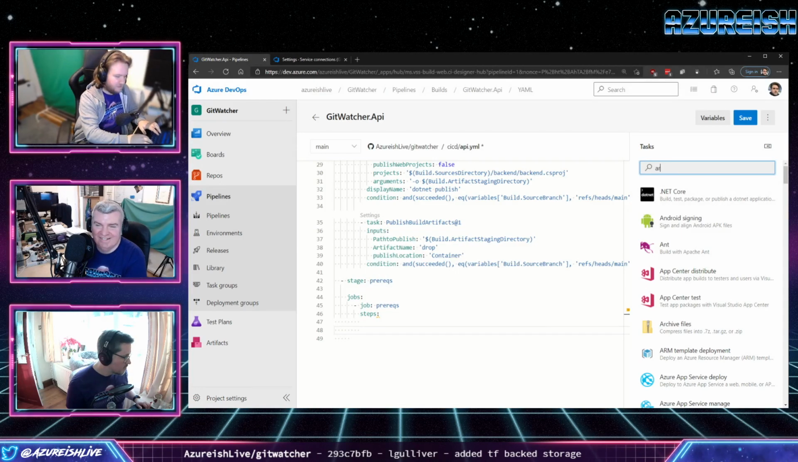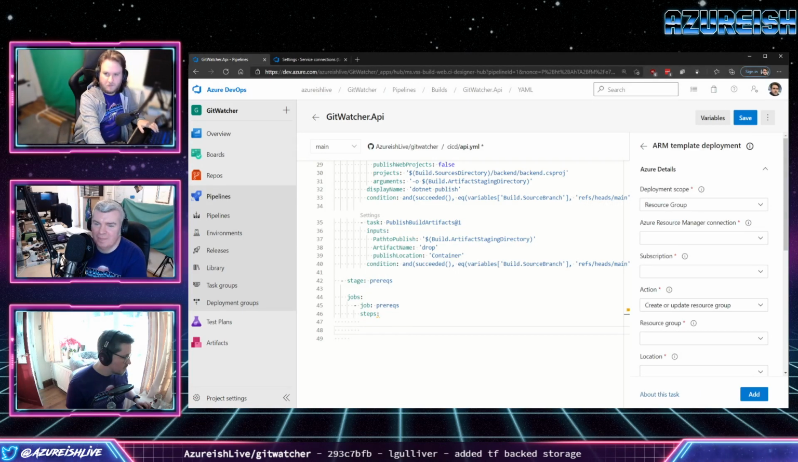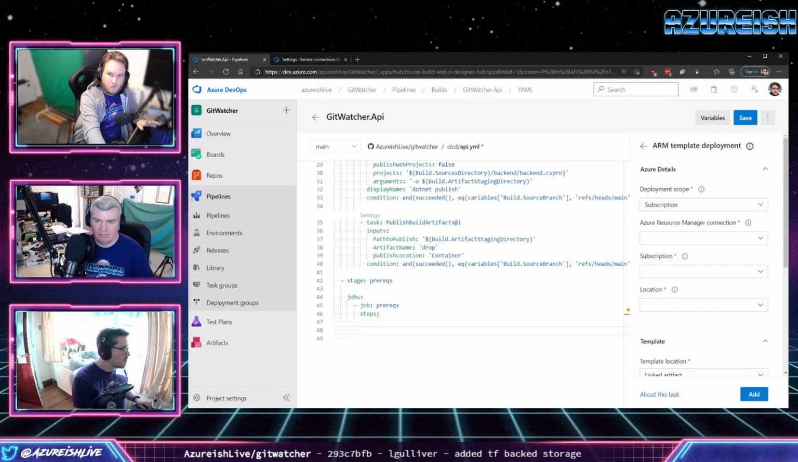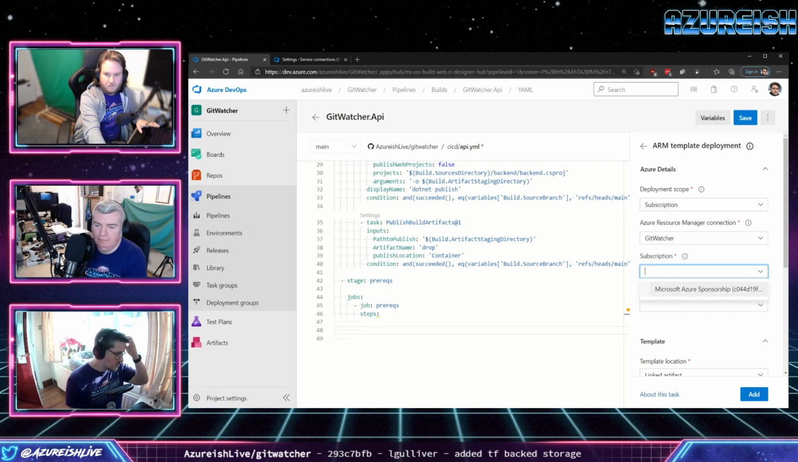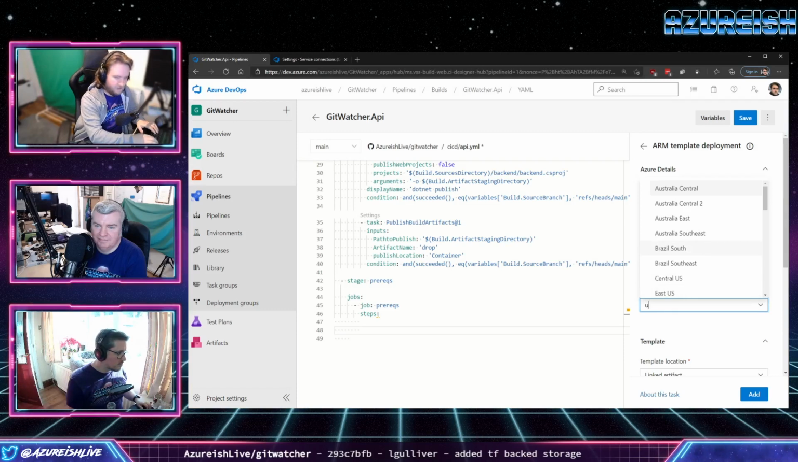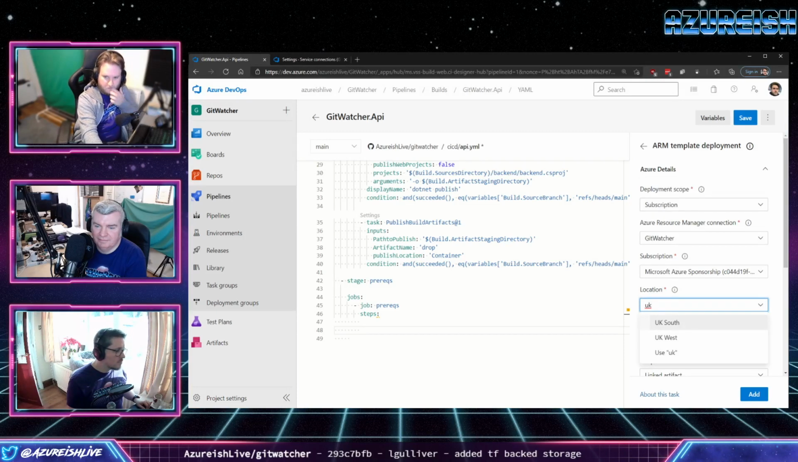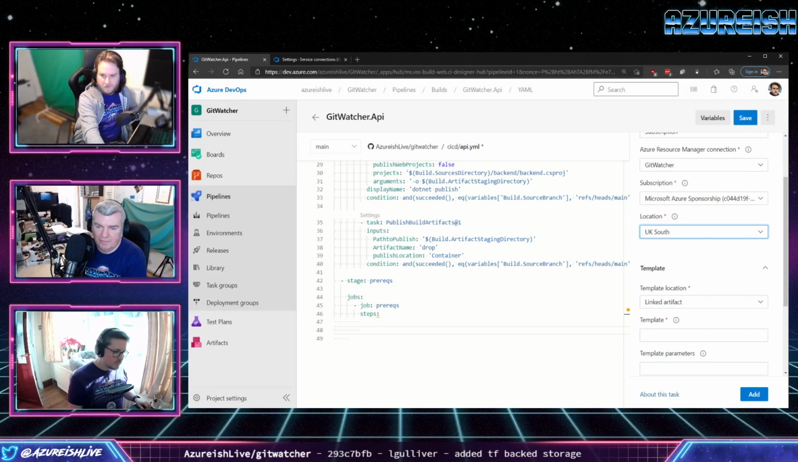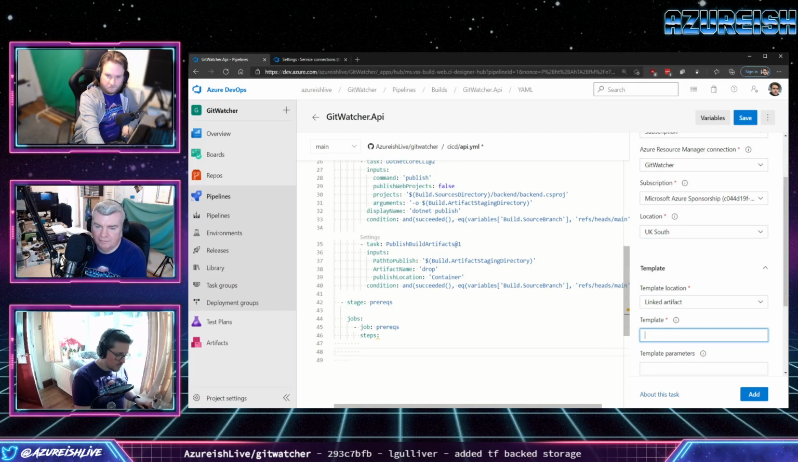Okay, so ARM template deployment. We're going to do it to subscription. We're keeping it super simple here. You should probably lock it down further, but for the purpose of this, we're going to go at the subscription level. There's that Git Watcher subscription, even though ARM managed resource connection, and then I still have to pick the subscription. Let's go with UK South.